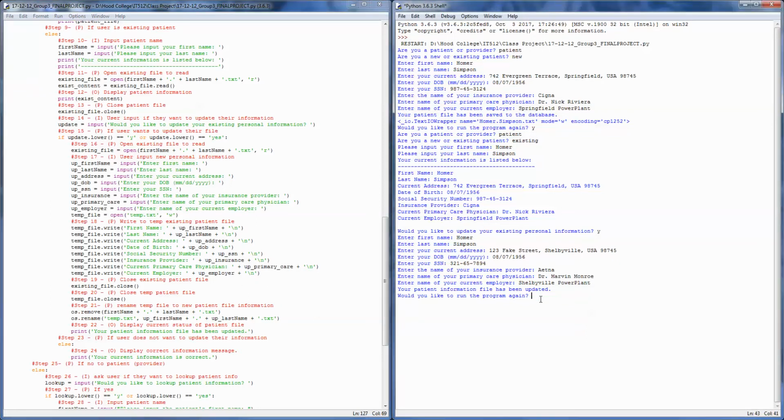Now on to the provider portion, or doctor. It asks us, would you like to run the program again? And we're going to hit yes. But this time, as a user type, we're going to hit provider. Then it asks us, would we like to look up patient information? We're going to go ahead and say yes. We're going to look up patient information, and say Homer Simpson has come in and we need to look up his current information.